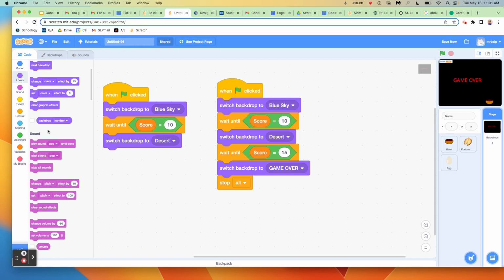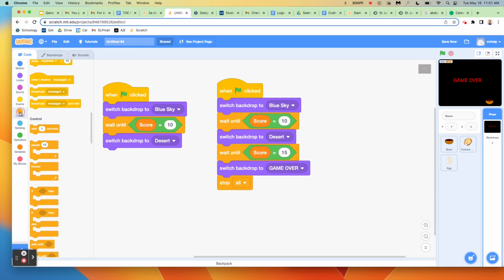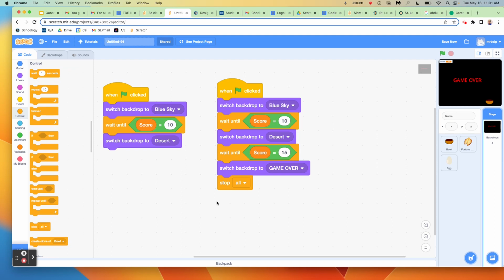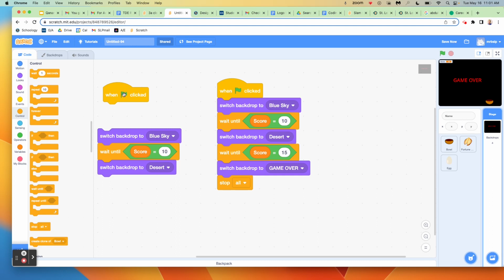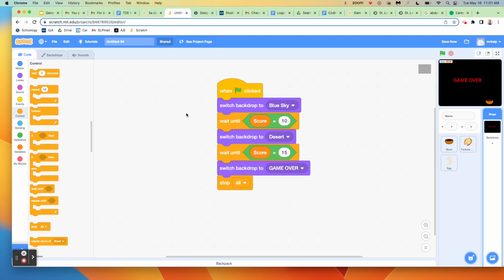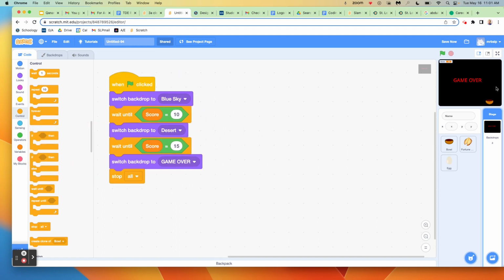This stop all code is right here in control. And what that does is it just stops all codes from happening. That's why the sprites disappear, except for the bowl. But we should have that taken care of. So I'm going to slide that down there, leave this broken. Actually, we could get rid of this. So here is the code for the backdrop.